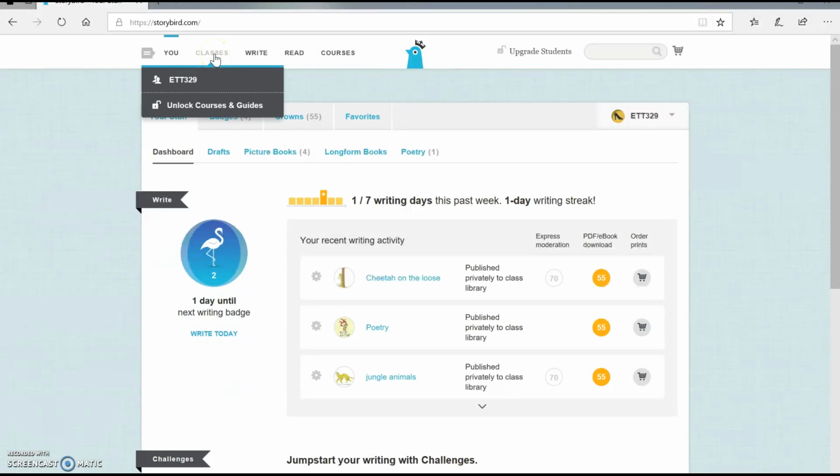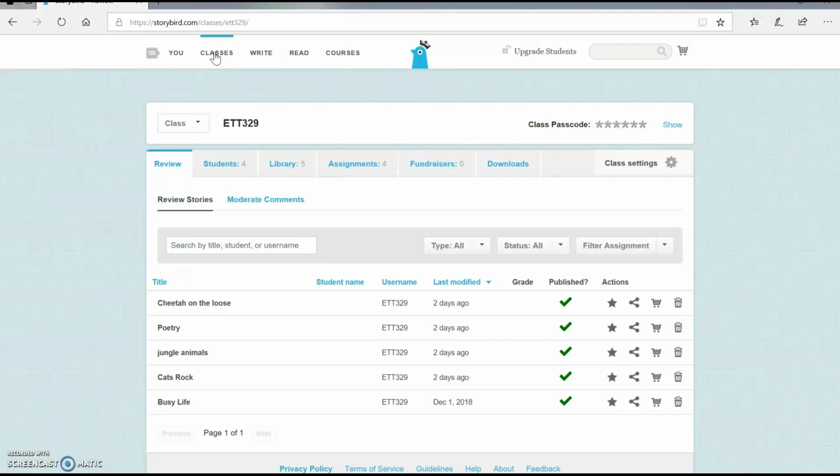Under the Classes tab, teachers have the ability to review each class individually. Teachers also have the opportunity to search the class by a number of filters. They can search by book title, student name, or the username. Teachers can also filter assignments based on the type or status of an assignment. From the Review tab, teachers have the ability to monitor the comment sections and notification preferences.